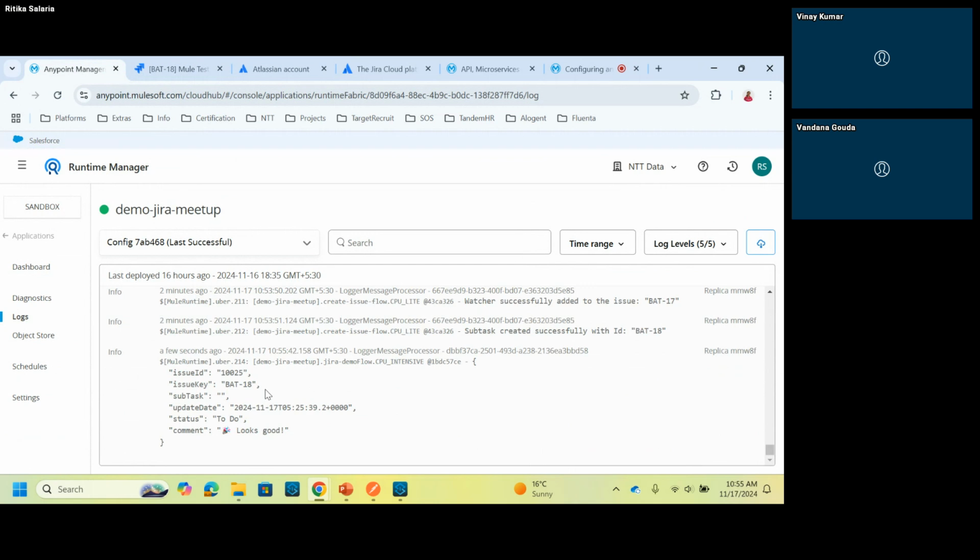Yeah. So right here for BAT18, I've added a new comment which just looks good. The status was To Do, the updated date was as mentioned, and there was no subtask associated because this issue is already a subtask, correct? So this came in as empty.